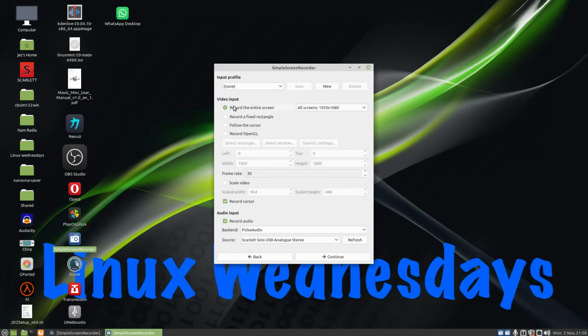And you've got video input. You can record the entire screen, record a fixed rectangle, follow the cursor and record OpenGL. Now if you've got two screens running or three screens, you want to record say the second screen, press on the down arrow and select your second screen. At the moment I've only got one screen selected, so I'm going to leave it on all screens.